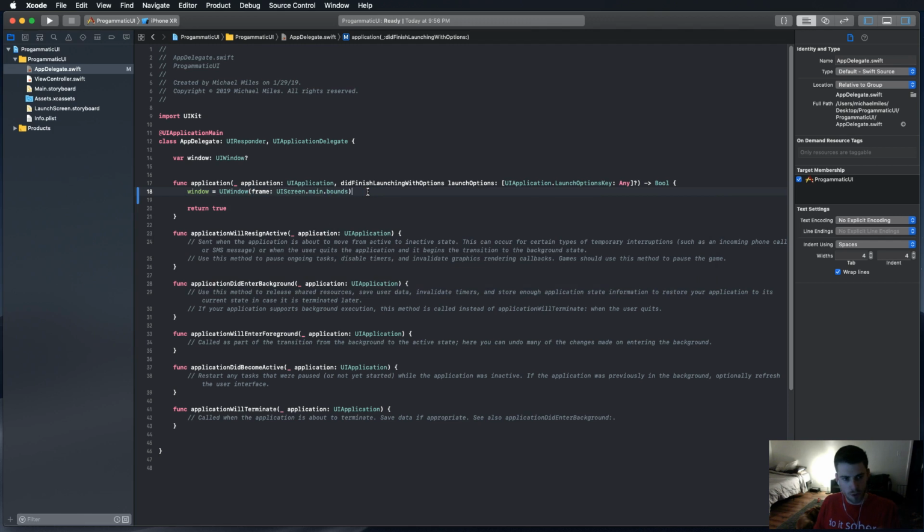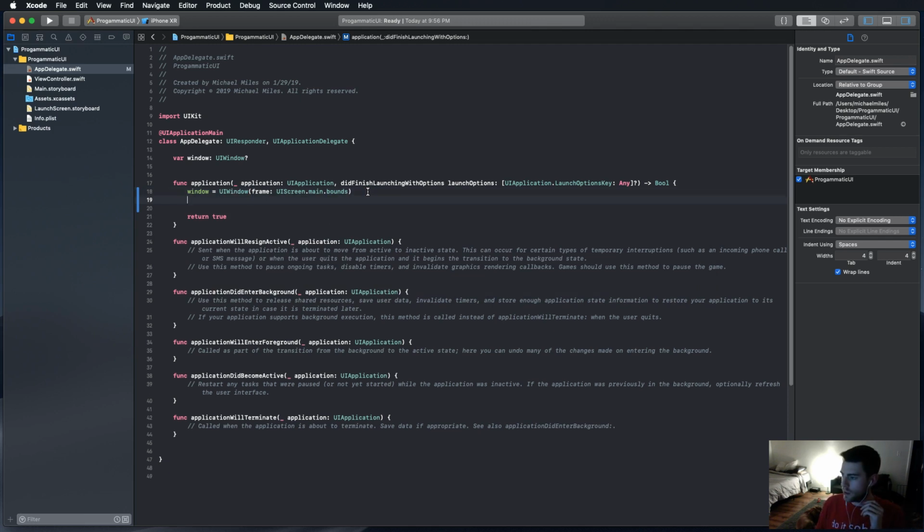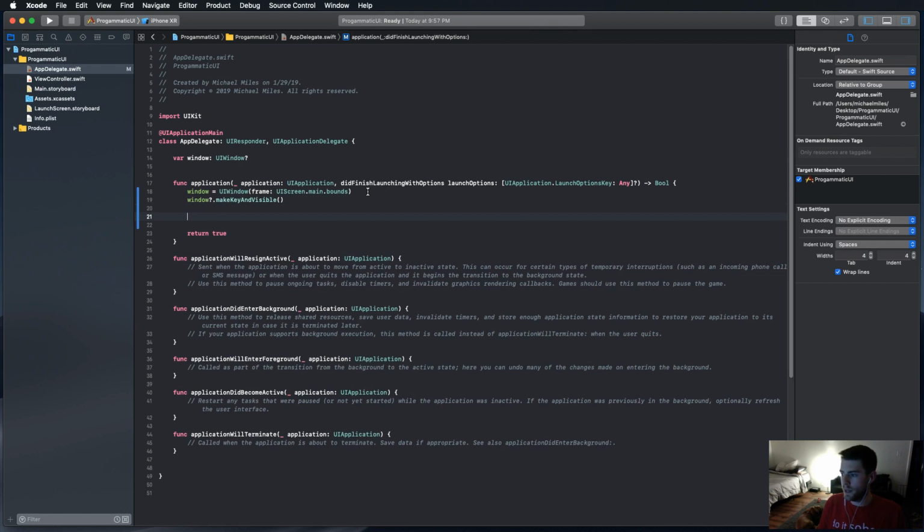In older versions of Swift, it looked a little bit different. Next thing, we're going to use the function makeKeyAndVisible. It shows the window and makes it the key window. Pretty self-explanatory. And then we're going to create an instance for the layout.